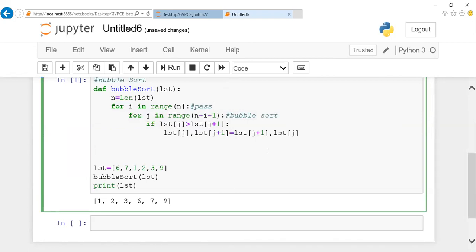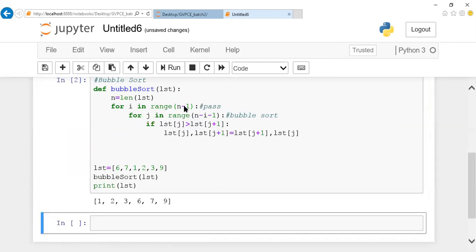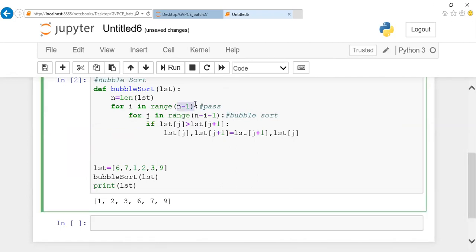Even if you mention n minus 1, the answer is the same. The number of passes I told you is n minus 1, right? So don't be confused. If you want, you can put n minus 1 also. So n minus 1 passes, and in each and every iteration, n minus i iterations. So in case of 5 iterations, I am supposed to go only till 4, and the last number will be compared. So minus 1. Come on, is that clear? Respond to me.